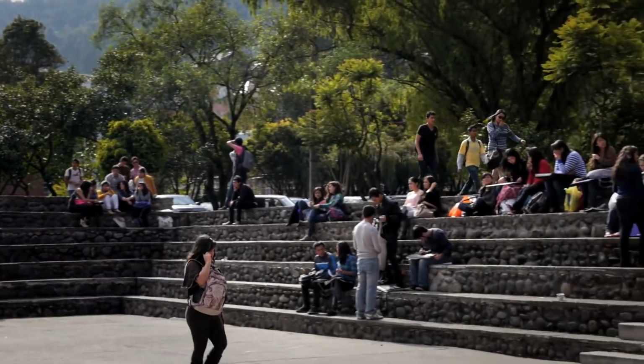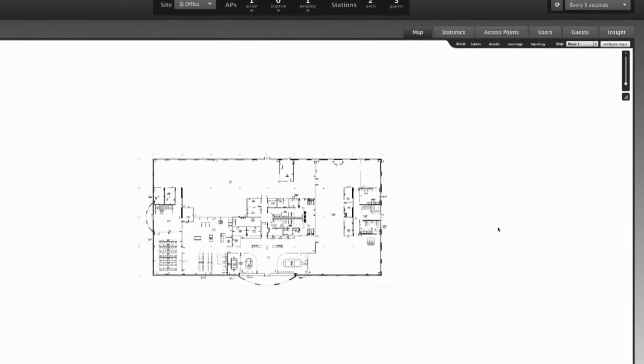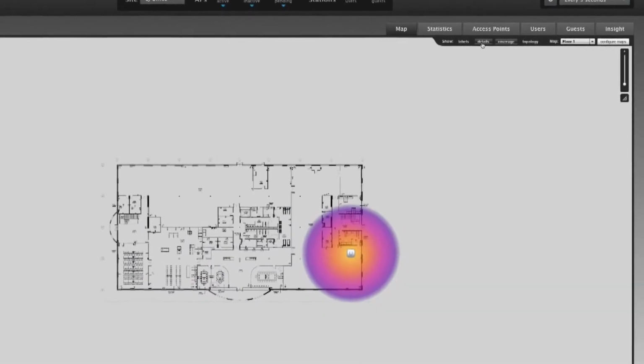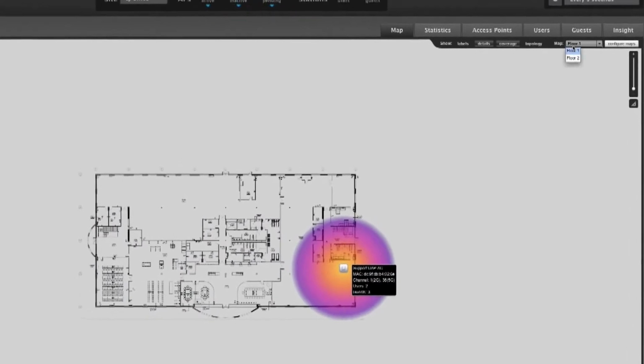Those are just a few of the ways UniFi can be used. Next, I'd like to give you an overview of the UniFi software. After logging in, the first screen you'll see is the map screen. From this screen, you'll get an at-a-glance view of the current status of your network. On the map, the access points can be displayed with coverage information and additional details. For each site, you can configure multiple maps, which is good for situations like a multi-story building.